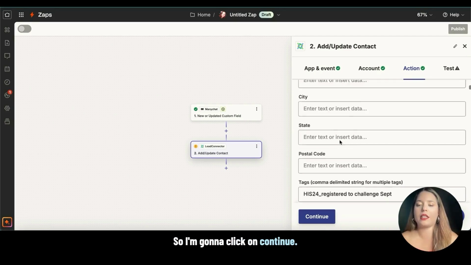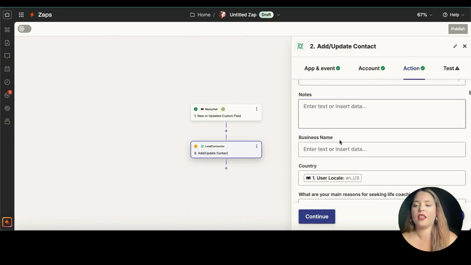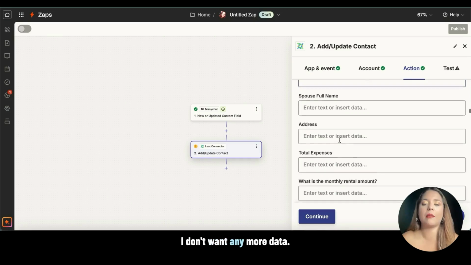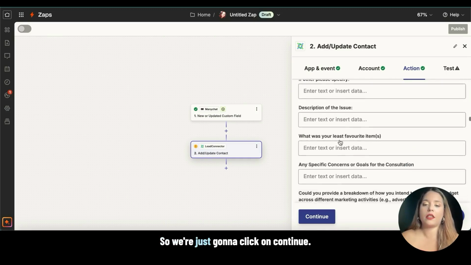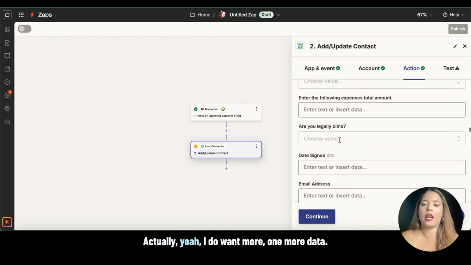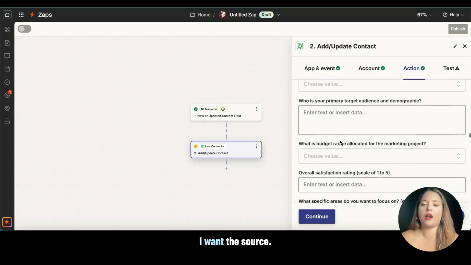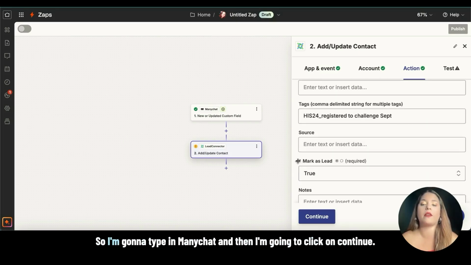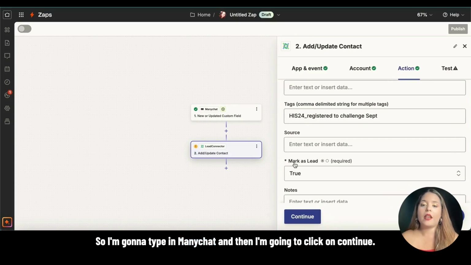So I'm gonna click on continue. I don't want any more data, so we're just gonna click on continue. Actually, yeah, I do want one more data. I want the source. I want to know where this lead is coming from. So I'm gonna type in Manychat, and then I'm gonna click on continue.